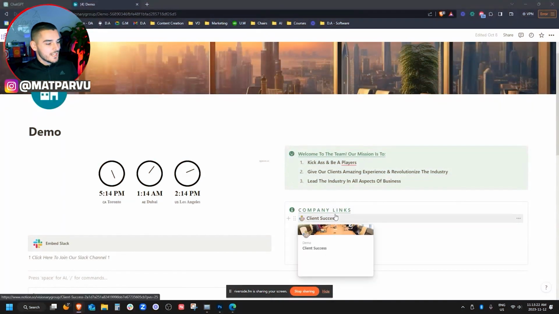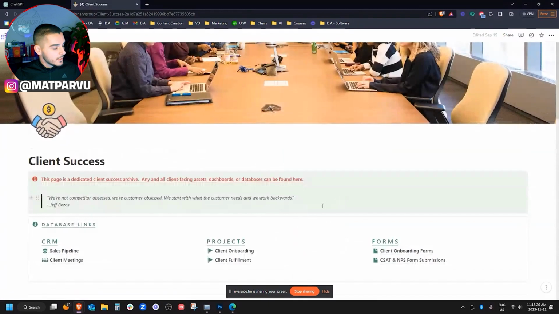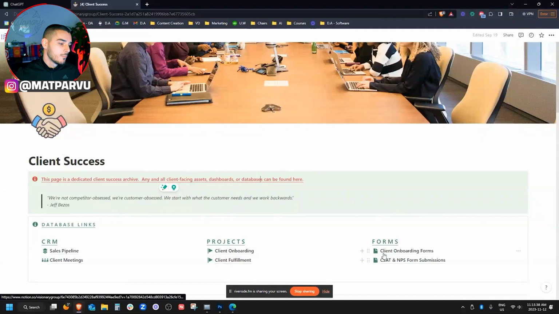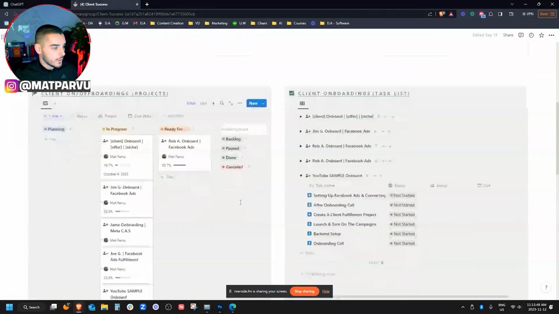So taking a look inside of my agency's Notion, we have this client success portal right here. When you click on it, we are storing any and all client-facing assets, dashboards, or databases. Me personally, we have our sales pipeline, our client meetings, our client projects, our client onboarding forms, as well as our client success scores. But scrolling down, we have some nice dashboards, which I actually want to get into today.